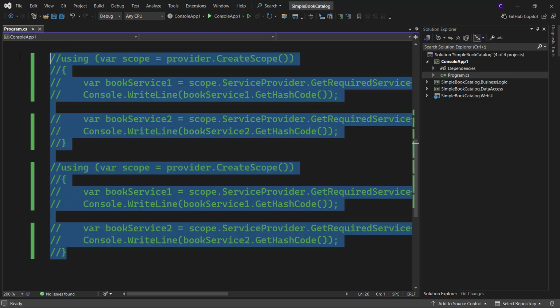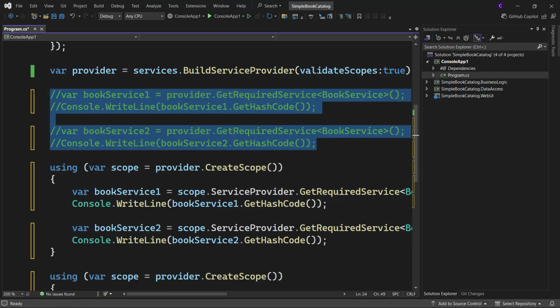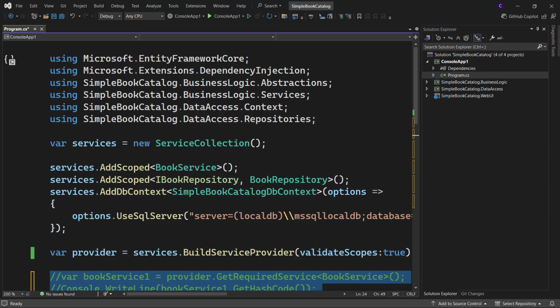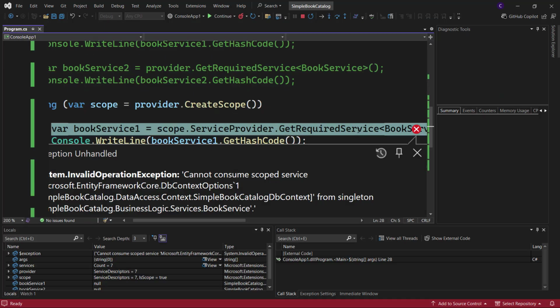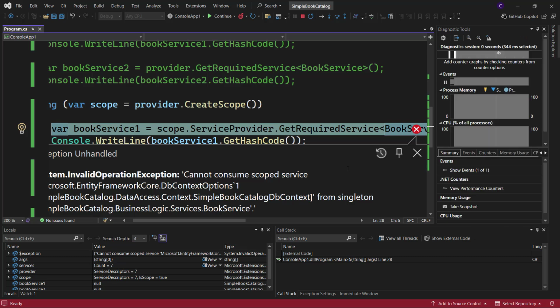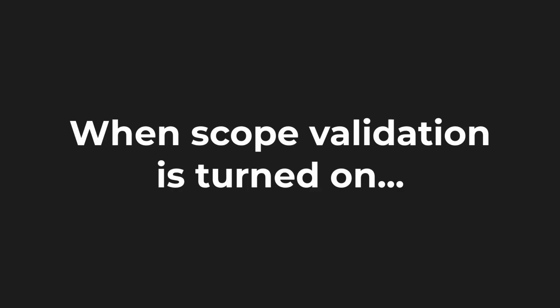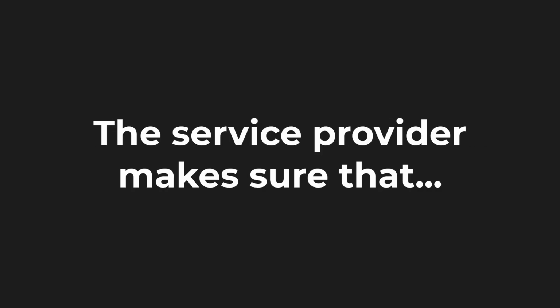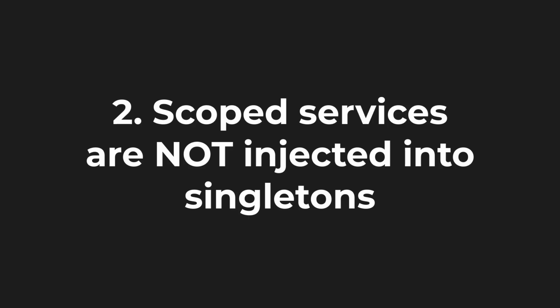Similarly, uncomment the lines where we are retrieving the service directly from the root dependency injection container, and change our book service registration back to add singleton. So now we have a captive dependency, and let's run the application. Once again, we get an invalid operation exception stating cannot consume scoped service from singleton. This is because scope validation is being done. So when scope validation is turned on, the service provider makes sure that scoped services aren't resolved from the root dependency injection container and scoped services are not injected into singletons.